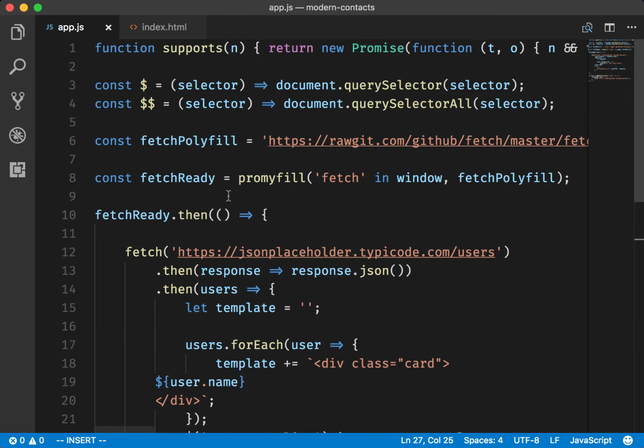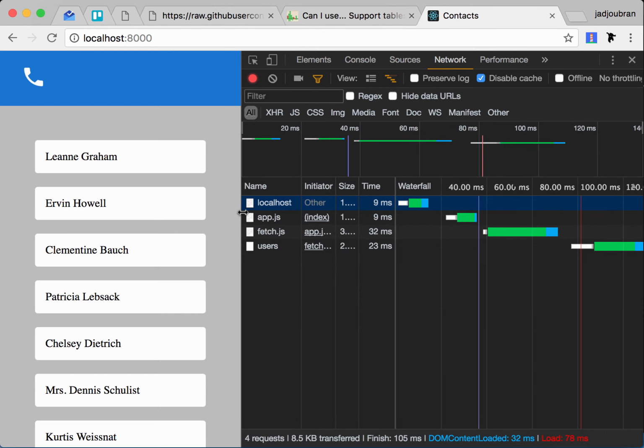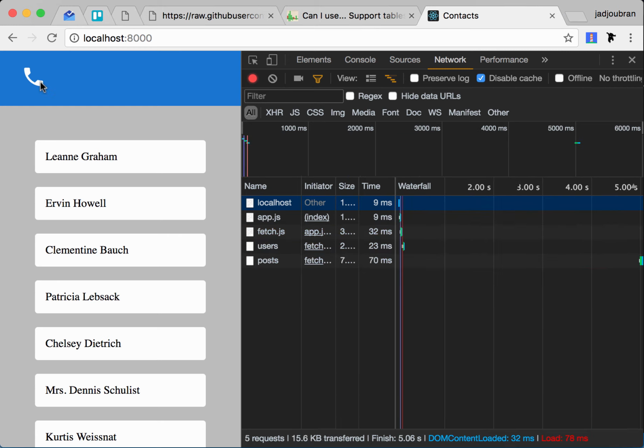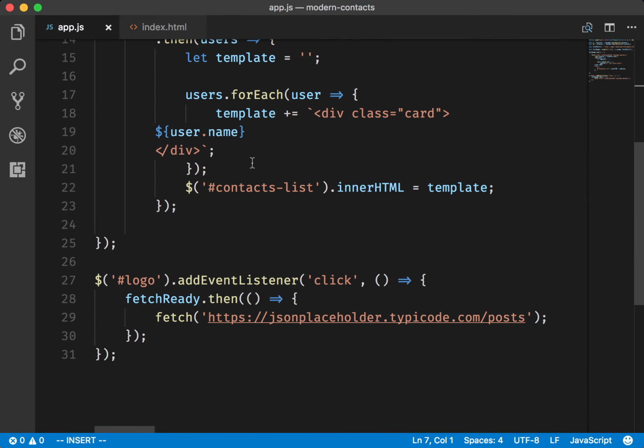And now let's go back to the scenario where I'm gonna delete window.fetch to see what happens on other browsers. If I refresh, you can see this is the fetch polyfill loaded here. This is the users. And if I click now, it just directly loads the posts because this fetch ready has already resolved and it has already loaded the polyfill. Make sure to delete this one, and that's basically the video for today.